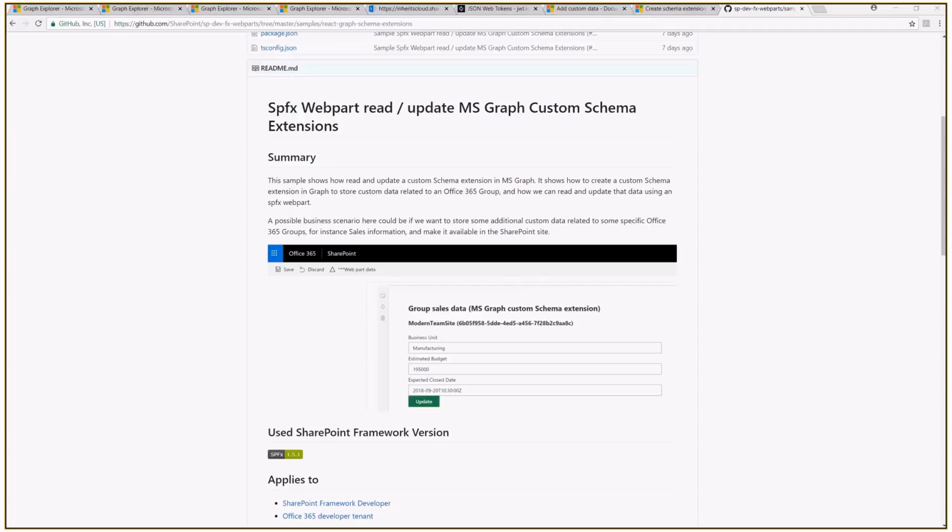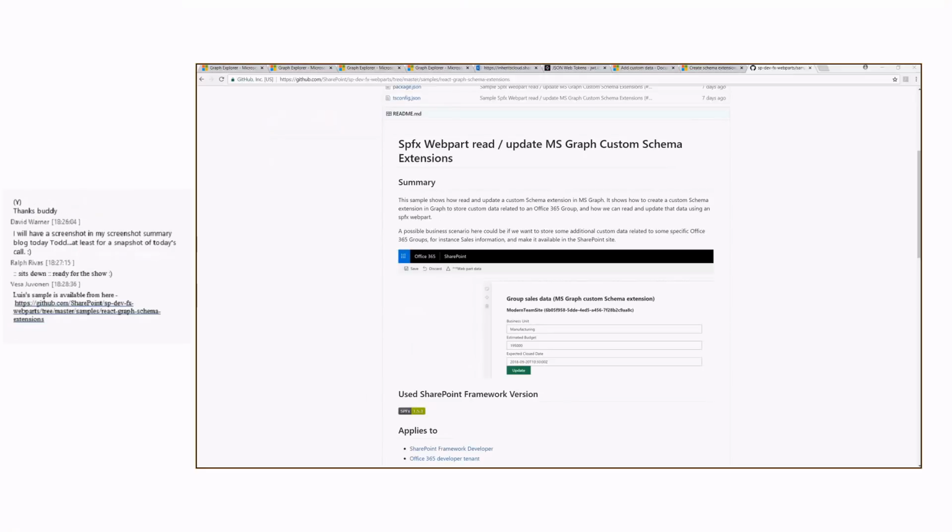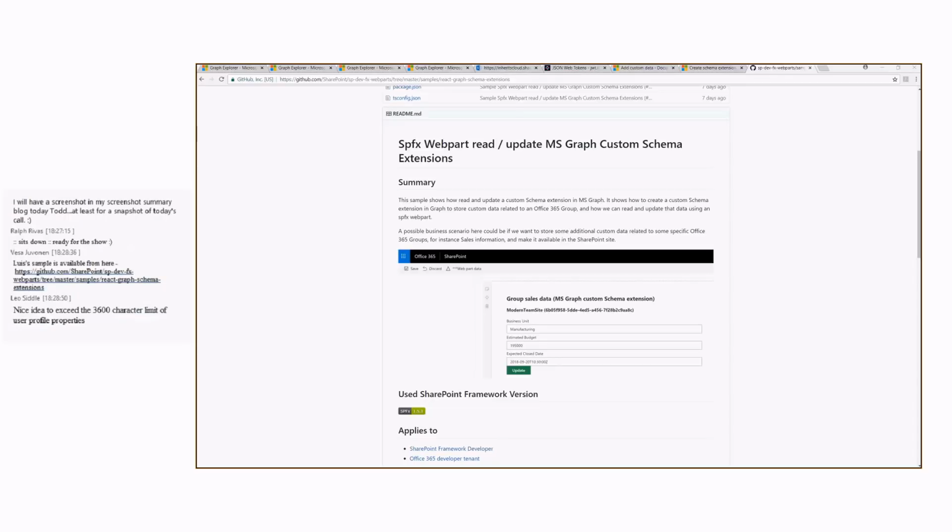Sooner rather than later, you're likely going to need to store your custom data in Graph entities. A possible business scenario can be to extend the user profile with data coming from an HR system, like adding the employee ID or data related to payroll processes. Or, like in this sample, extending groups that are being used to work on big projects, with information like business unit, estimate, budget, or close date, information related to the bid.